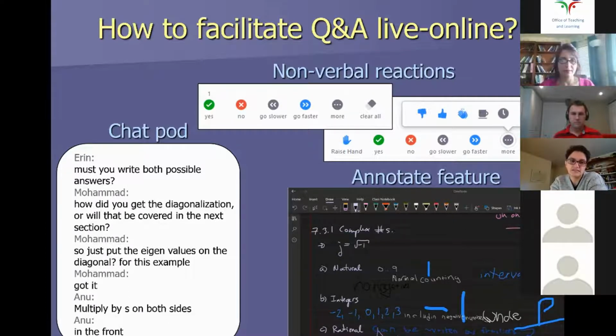So you can see here, these are real questions that were asked during the 1500 chat. I have changed the students' names to retain their privacy, but you can see that they're asking questions like, do you have to write both possible answers? They're thinking forward to exams, or they're asking questions about the actual content that I was talking about that day in lecture. How did you get the diagonalization? So do we just put the eigenvalues on the diagonal?